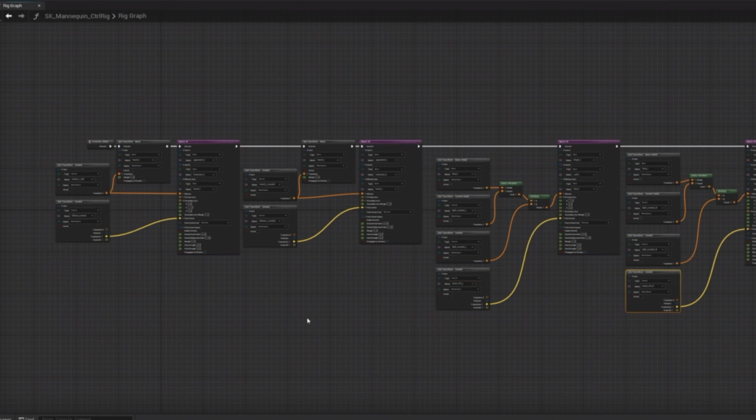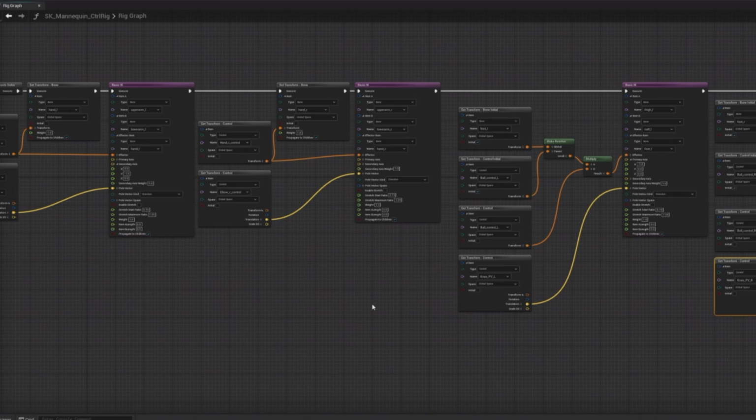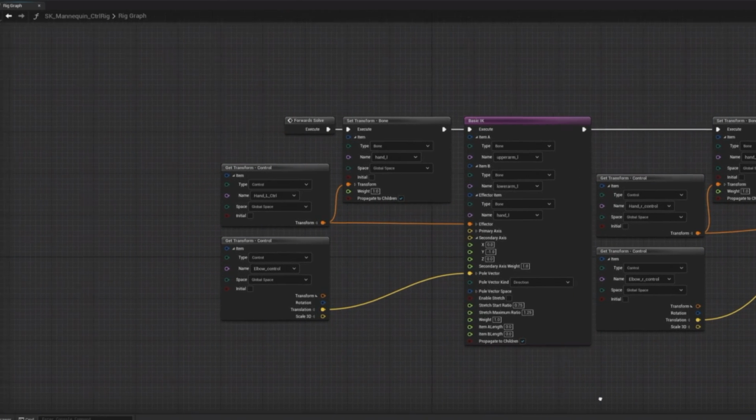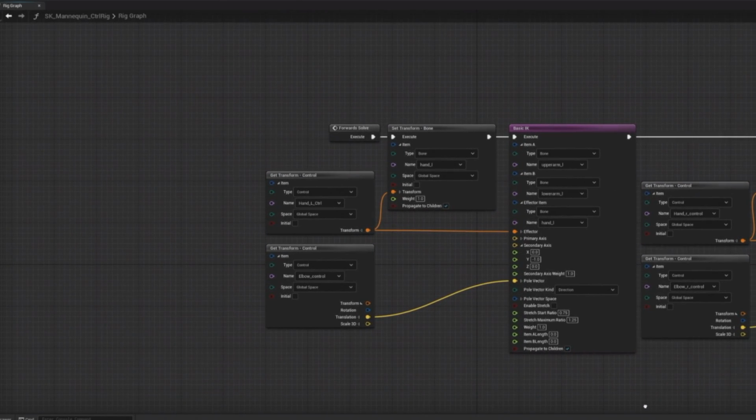This is a more complicated setup. This is legs and arms being controlled. The legs are a different setup. They are a little bit more complicated because the legs require a little bit more to ensure that they are moving correctly.